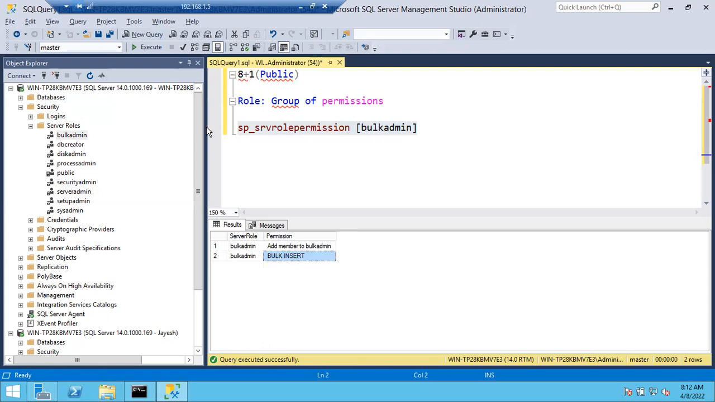That is not possible. That's why these roles are called fixed server roles. Why? Because the permissions are fixed. You cannot remove a permission from this role, or add a new permission to this role. These two permissions are fixed, guys, for this role. You cannot add extra permission, and you cannot remove the existing permission. That is called fixed server roles.